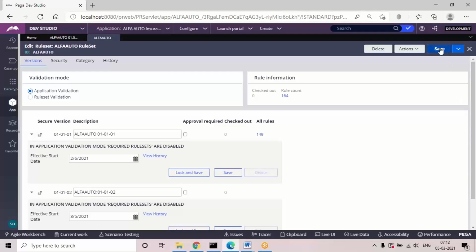Now you need to save the rule set form. This form is already open, so you have to save it. Now, when we have two versions, only one version will be unlocked. So the old version, after creating a new version, we have to lock. At a time we cannot create rules in two different versions. So we need to lock the old version now.